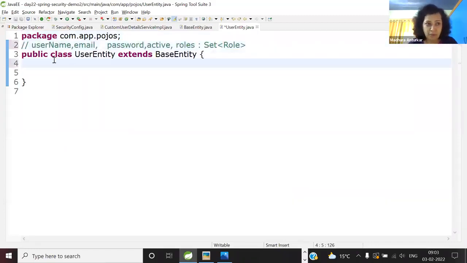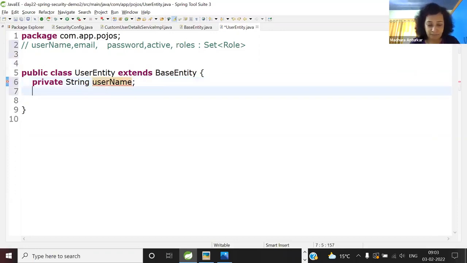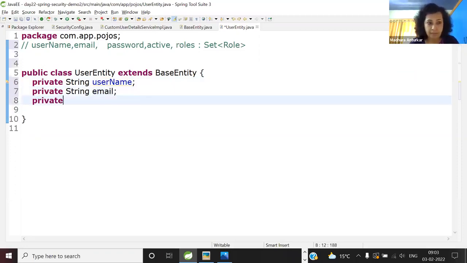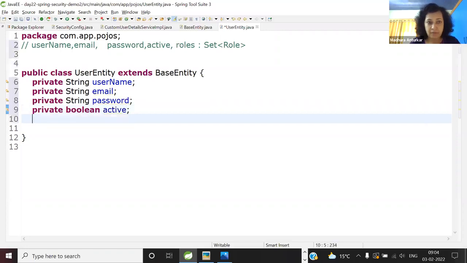And you should be able to write a JPA-managed POJO, or Hibernate-managed POJO, on your own. Private. I'll send you in case you require help. Username. isActive, types, and this is the association-based one.